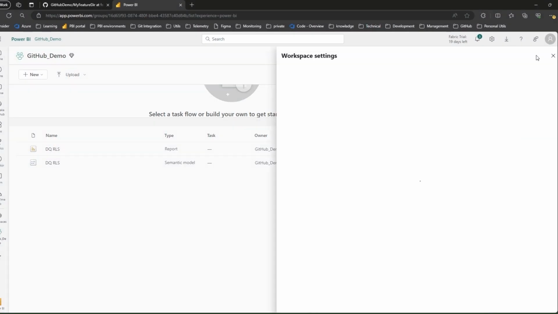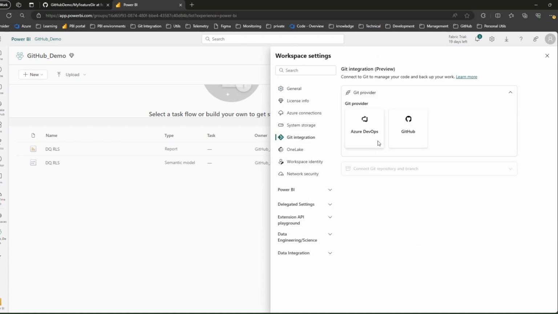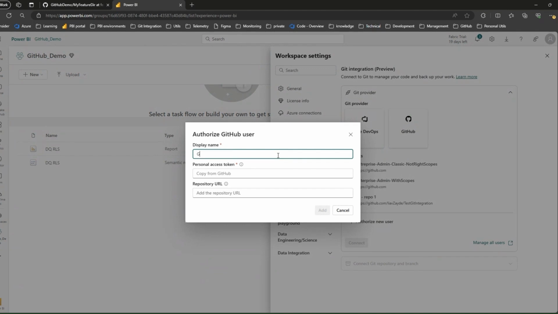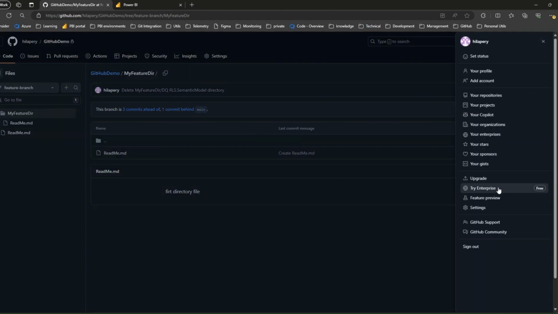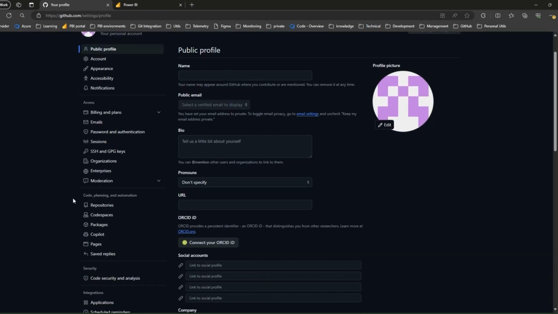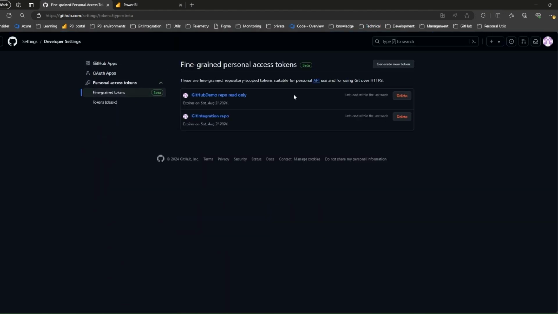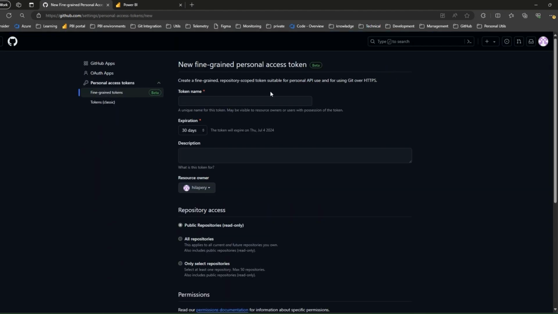In this video, we'll see how to connect the Fabric workspace into GitHub. We'll start by creating a new account that uses a personal access token to grant access to GitHub. I go to my GitHub profile and click Settings and Developer Settings. I'll then choose Fine Grained Token to generate a token that applies to a specific repository.